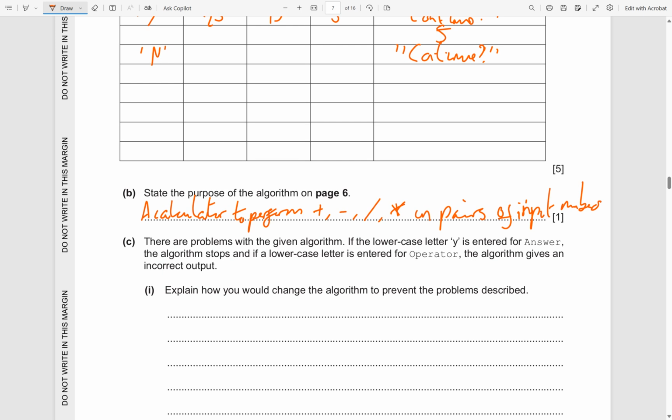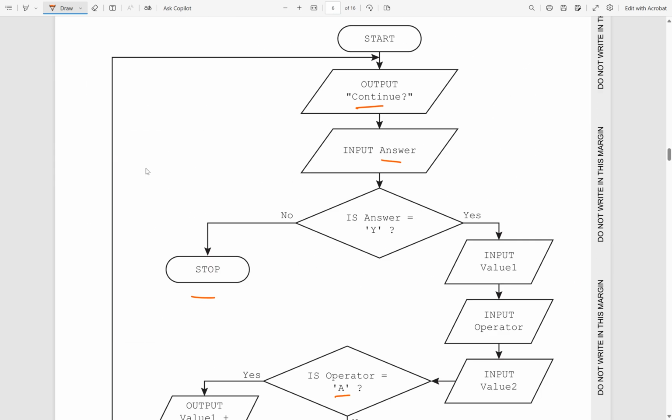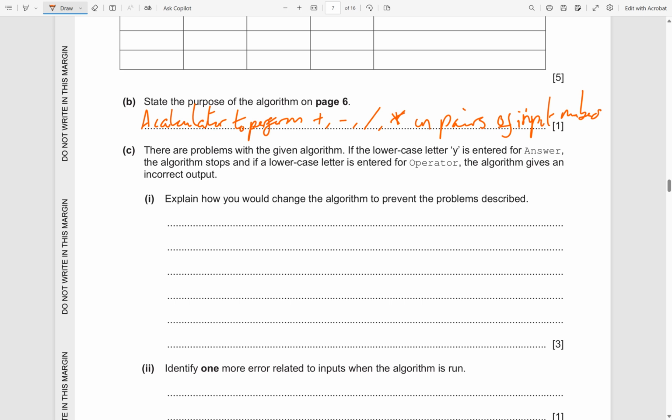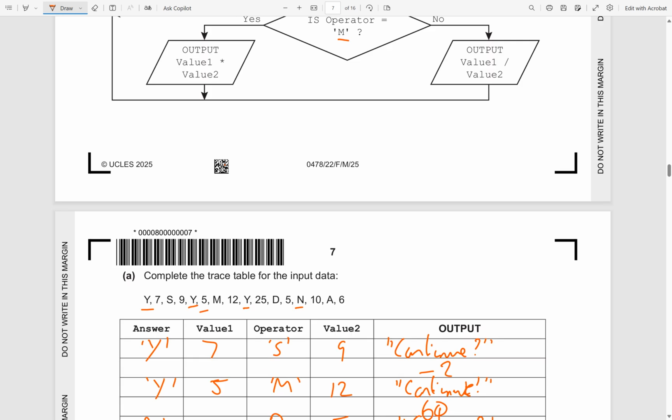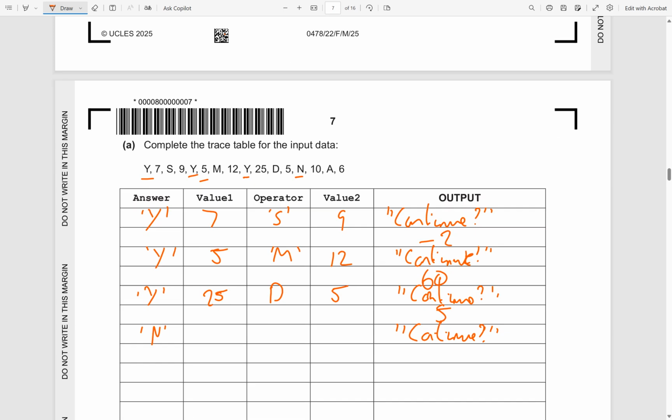So one, what if a lowercase y is entered for answer? Because if we see here, if they enter a small y, then of course it's going to go to this no part. And the other one, if a lowercase letter is entered for the operator, I guess we have the same problem. If they enter a small a, then it's going to go to no, obviously no, no. So actually what's going to happen is if they enter a small letter, then it's always going to divide, which is probably not what we want.